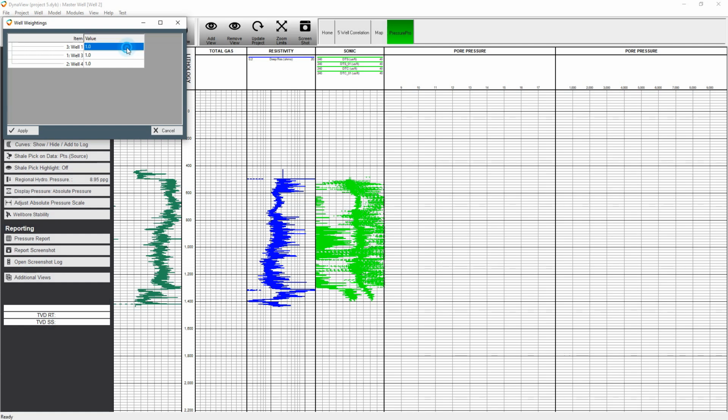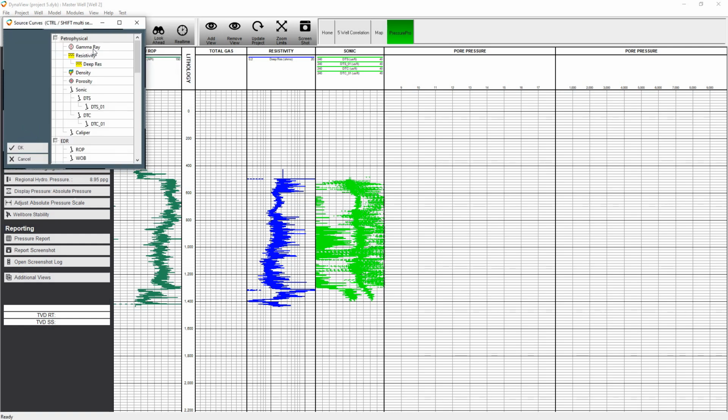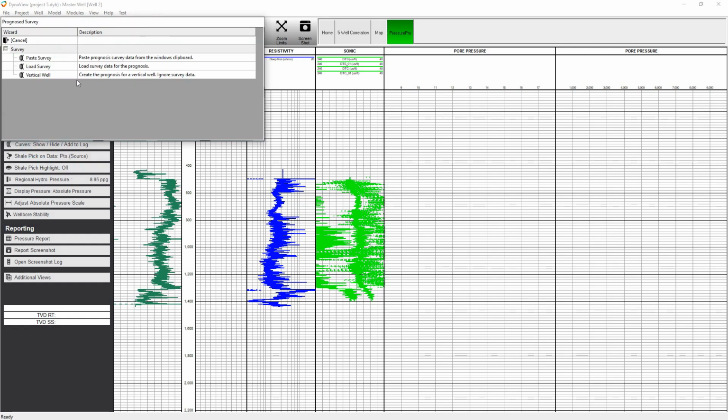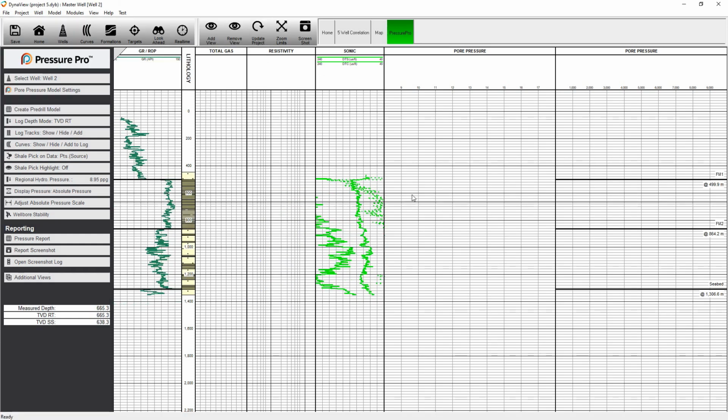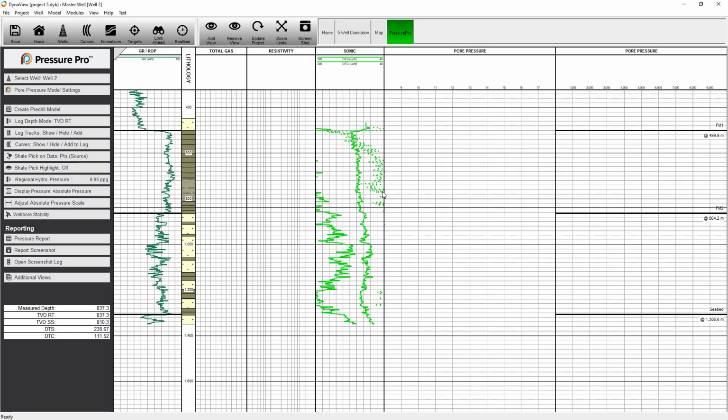Now we can enter in a well weighting. If a greater weighting is placed on a well, it will be more represented in the data, although it should be noted that the calculation already takes distance into account, so this is not necessary to use simply due to proximity. Select the lithology and the curves and create a Prognose lithology and curve set and select the well as vertical. We can see that DynaView has created a theoretical well.